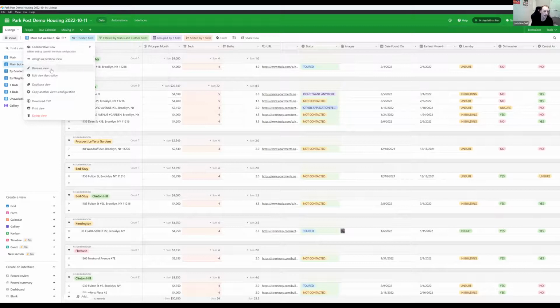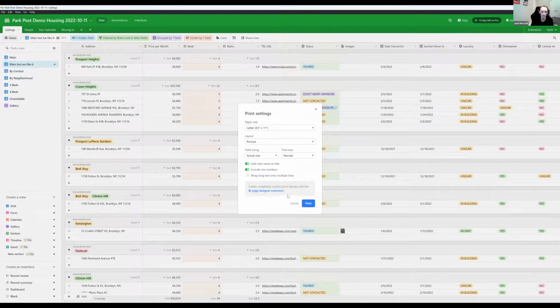You can also print it. Helpful for budgets. Yes, or call sheets. Yeah, run of shows. I haven't tried to make a call sheet with it yet. It's pretty useful. Yeah, that's a good point. I should try that.